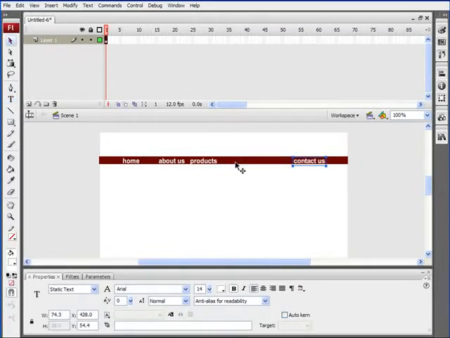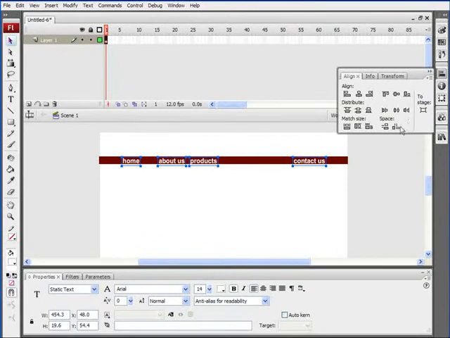Okay, so I'm going to grab this Contact Us button and nudge it over to the right. Then I'll highlight all of these buttons by holding Shift and clicking on each of them until all four are selected. Then we want to space them out, so we're going to use the Align panel and click down here at the bottom on Space Evenly Horizontally. Now there's an equal amount of space between each of the buttons. Then we want to make sure that this entire group of buttons is centered on the stage horizontally.